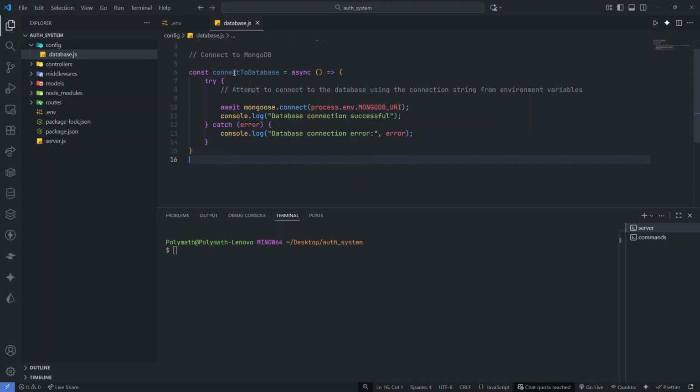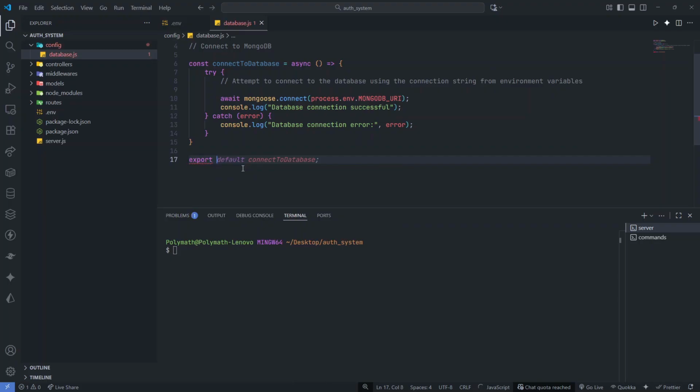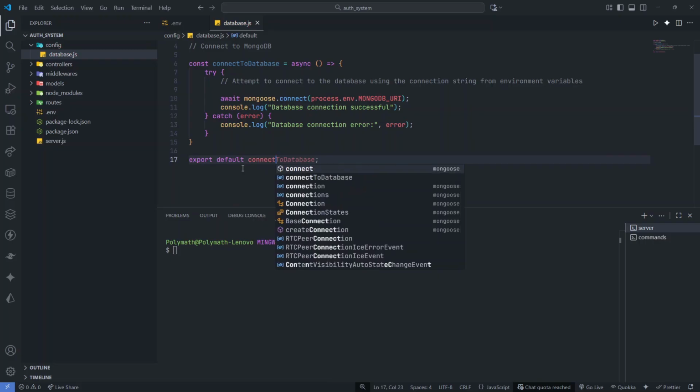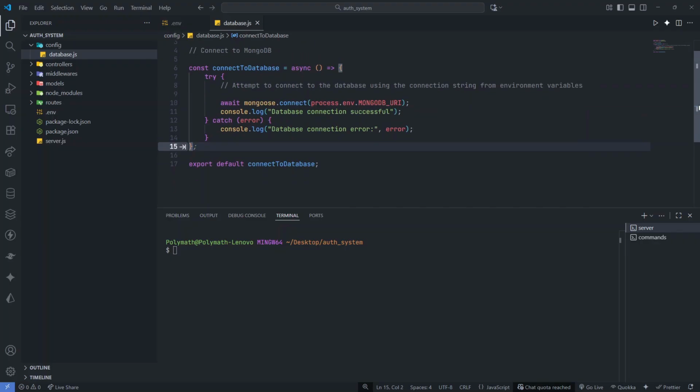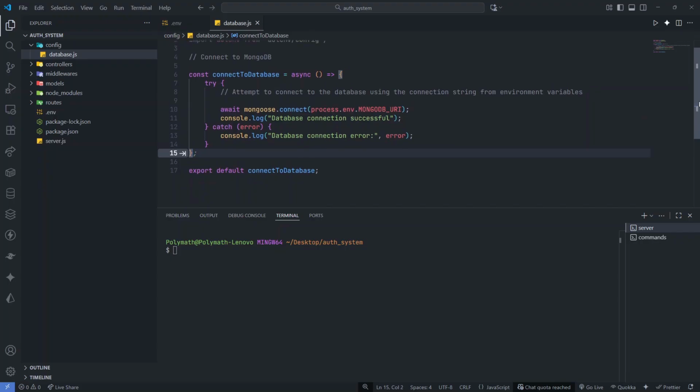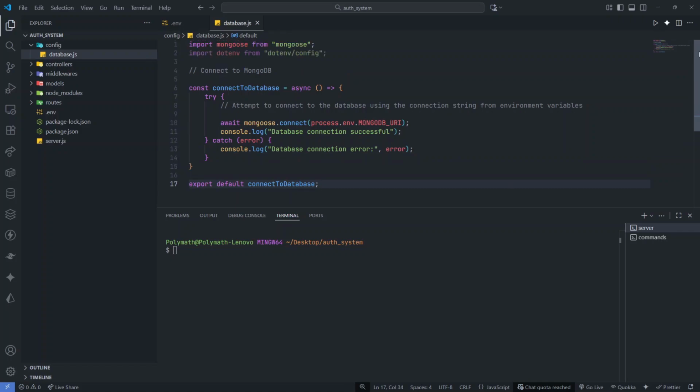All right, so when we are done, we need to export this connect to database so we can use it in other files. So we say export default connectToDatabase. All right, so unless anything else comes up, our application should be able to connect to MongoDB without any problems, right? So this is just the simple code that we use for connecting our database.